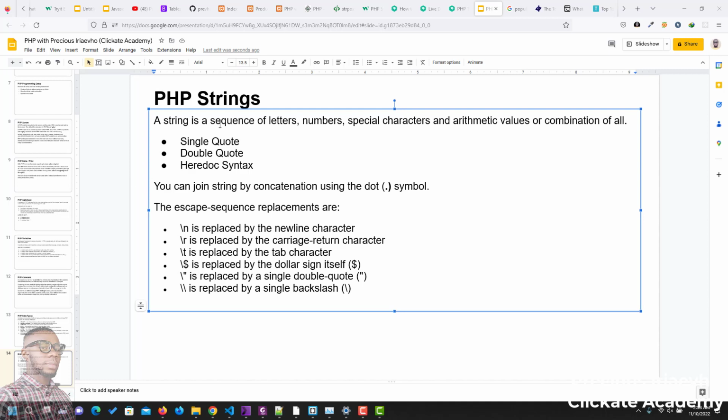A string is a sequence of letters, numbers, special characters, and arithmetic values, or a combination of all. There are three ways to write strings in PHP. The first one is using the single quotes, the double quotes, or the heredoc syntax. Also, you can join strings by concatenation using the dot symbol. There are also escape sequence replacements that you can use in your strings. Without much ado, let's get into it.